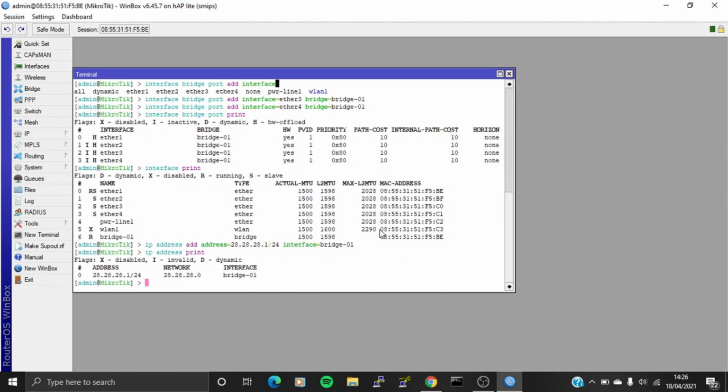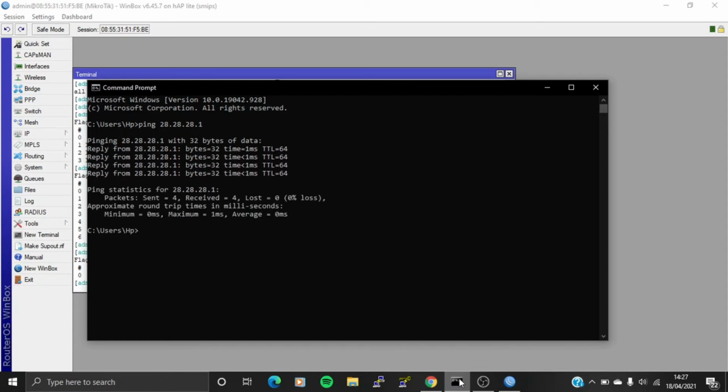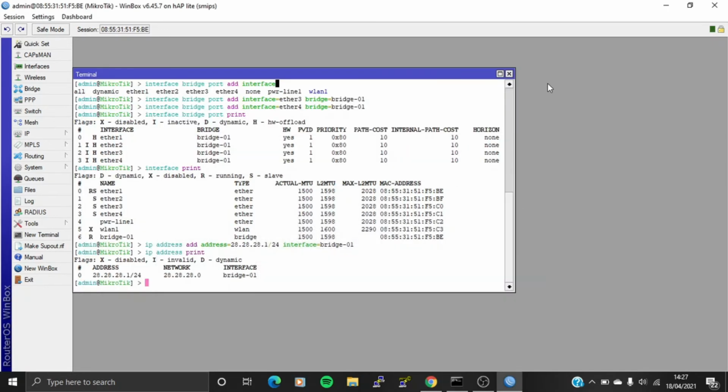Okay, so first, in here, I'm going to do checking using interface ether1. Okay, in here the status is RS, or running slave. Then open CMD, do ping to IP router using ping 28.28.28.1 and then click enter. In here, we could see the result is reply. That means client has been connected with router.